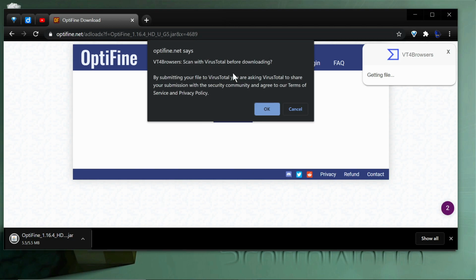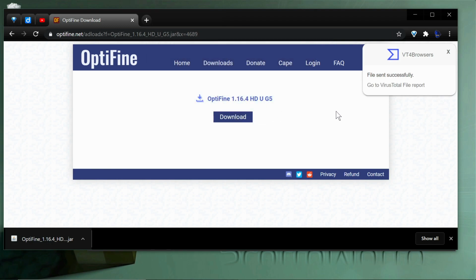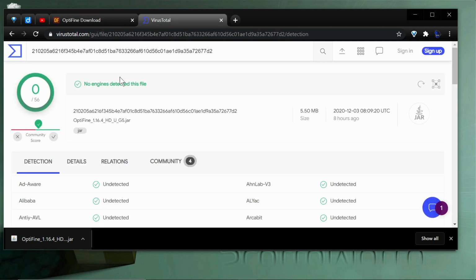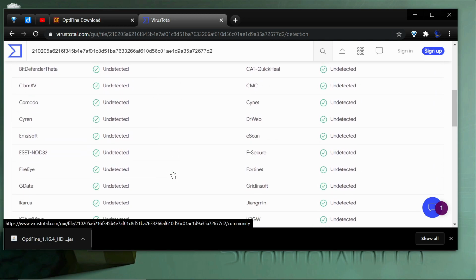Now you see this additional window that popped up here, and you won't see this, this is a browser extension added by myself called VT for Browsers, which is VirusTotal for browsers, all right? And VirusTotal is a virus scanning service that uses a whole bunch of engines. So this file, when I downloaded it, was sent over to VirusTotal. So I can go to the VirusTotal report and look at it and see that 56 virus scanners scanned it.